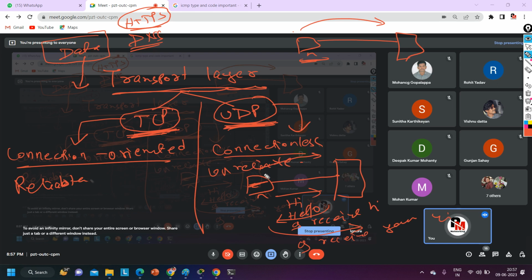Definitely, if we have acknowledgement and a three-way handshake in TCP, then TCP is slow. Yes or no? And UDP is fast. So these three differences are very important. Is it clear? TCP is connection oriented, reliable and slow. UDP is connectionless, unreliable and fast.